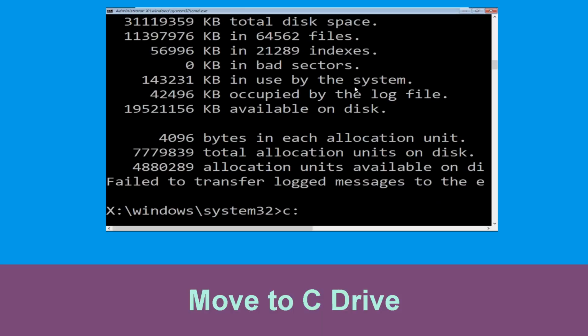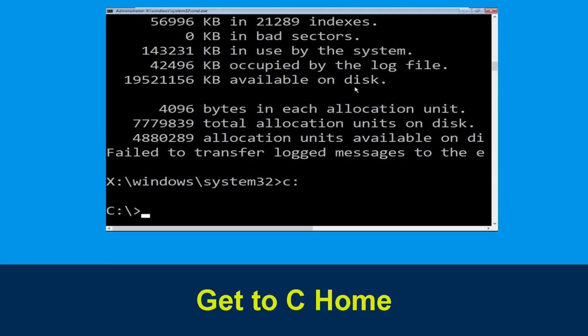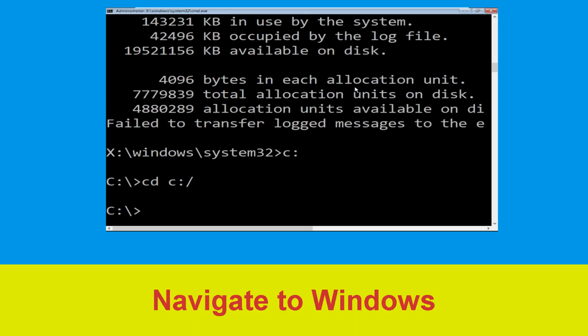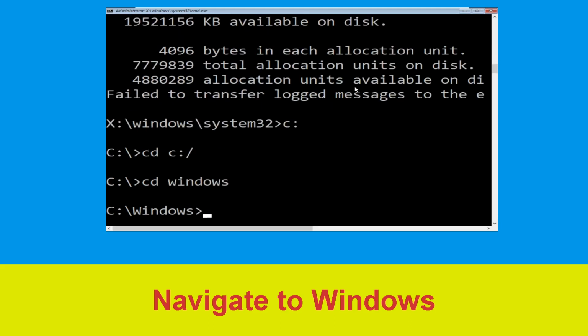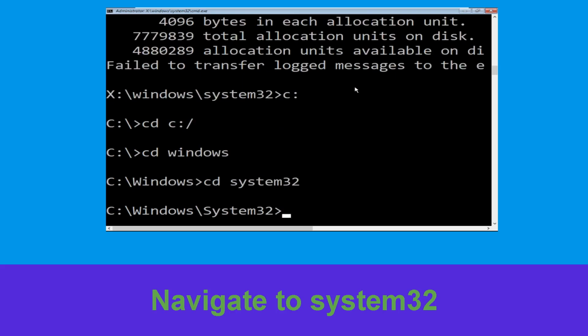Now we need to type this command, c:, and simply press enter. Now type cd c:\ and hit enter to execute. Type cd Windows and simply hit enter to execute the command. Type cd system32 and simply hit enter.